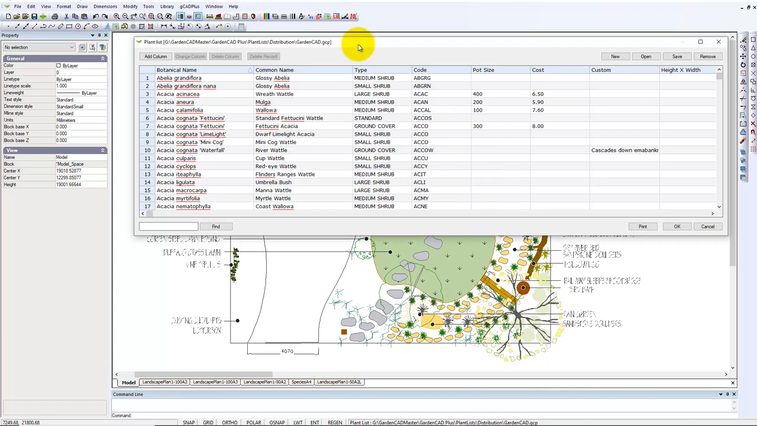The plant database file that is delivered with gCADPlus we call GardenCAD. Notice that it ends in the extension GCP, and it has columns for botanical name, common name, type, code, pot size, cost, custom, height and width.